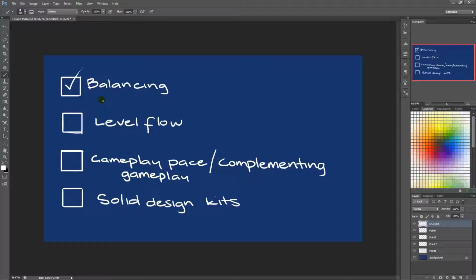The next thing, level flow. Remember how I said to imagine your multiplayer map like a circle that shouldn't end? That's essentially what the level flow for most competitive multiplayer maps should be. So let's check that off too. The next one, gameplay pace and complementing gameplay. I know I didn't touch on that much, but that basically means you should build your level to match the gameplay, so ensure that you have all the programming done first. Let's check that off.